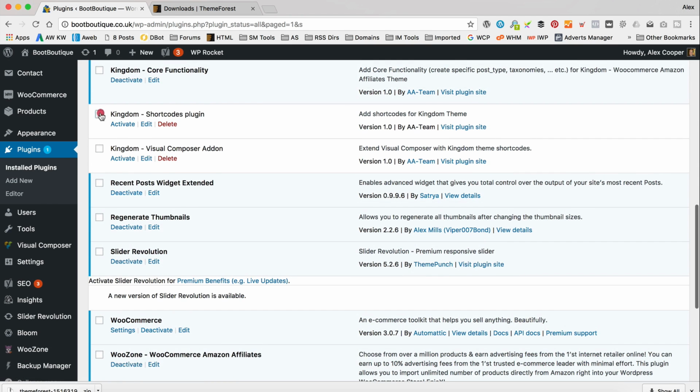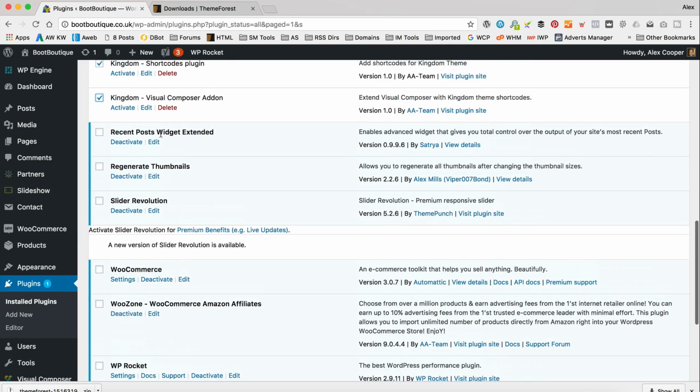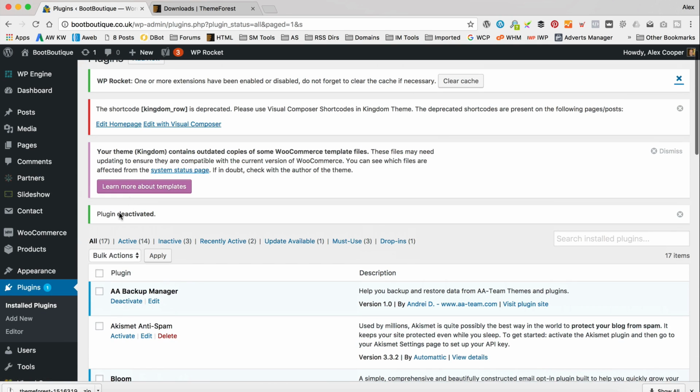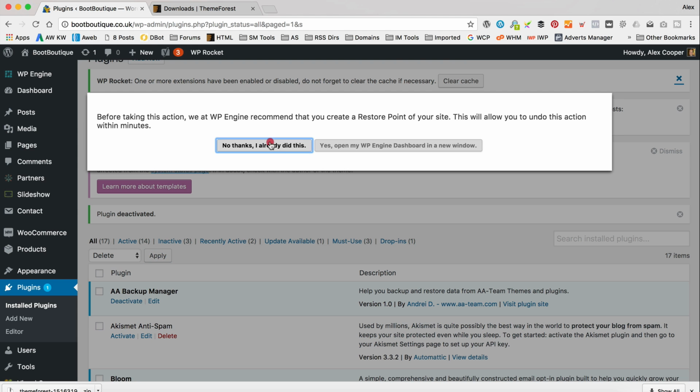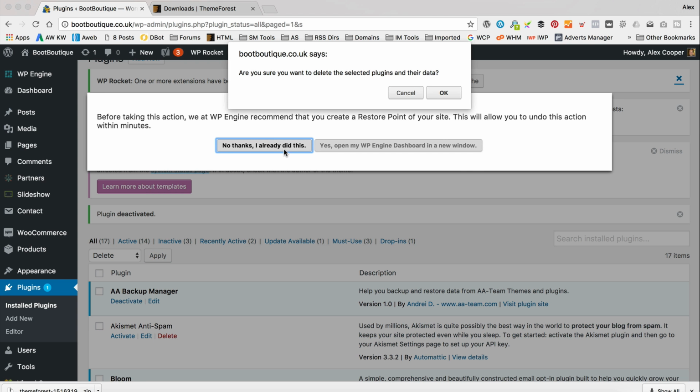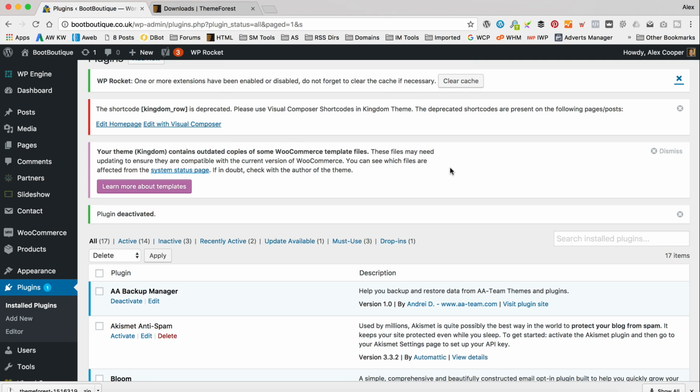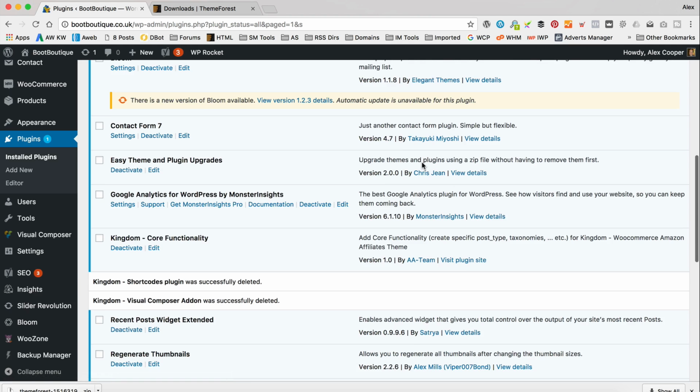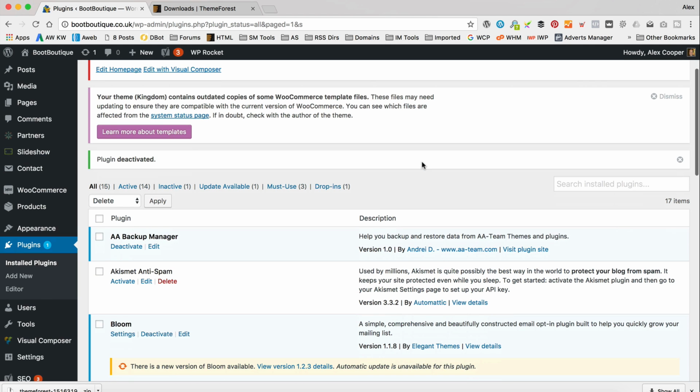Then I'm going to delete it. I'm also going to delete this shortcodes plugin. It says we don't need that anymore, so fair enough. I'm just going to tick the 2 there, go back to the top and then go to delete. That message is because I'm running on WP Engine and they just warn you before you do anything, just to make sure you don't break anything. So they're deleted.